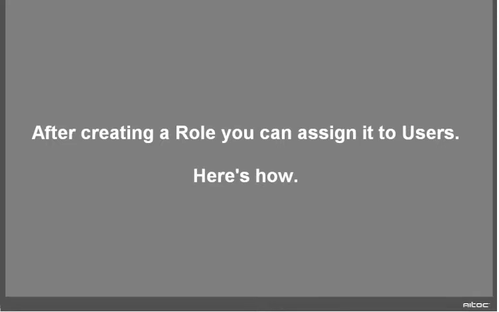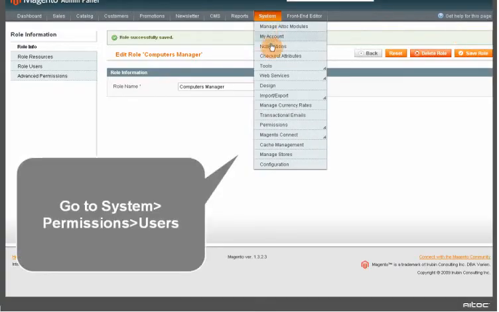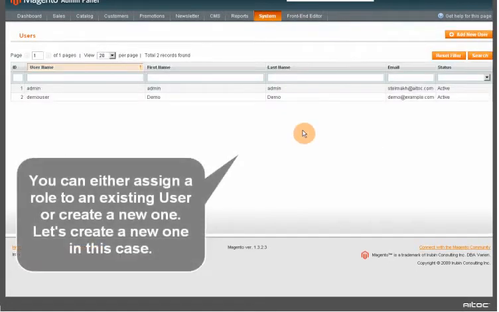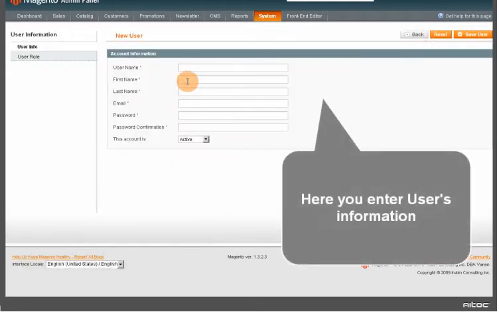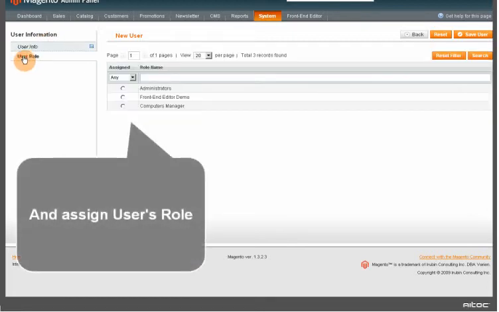After creating a role, you can assign it to users. Here's how. Go to System, Permissions, Users. You can either assign a role to an existing user or create a new one. Let's create a new one in this case. Here you enter user's information. And assign user's role.